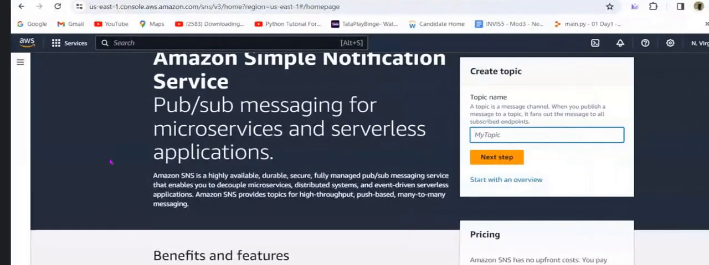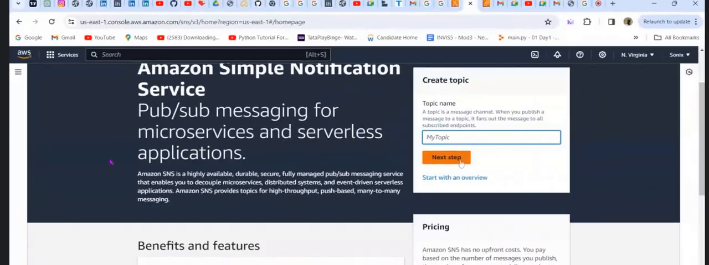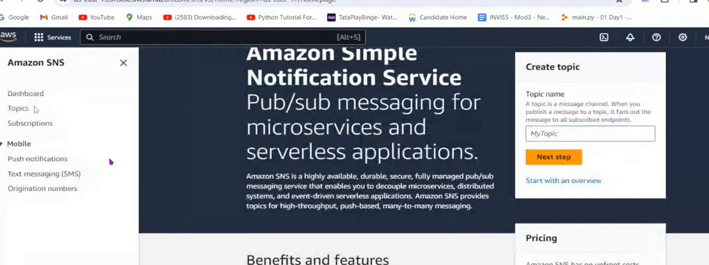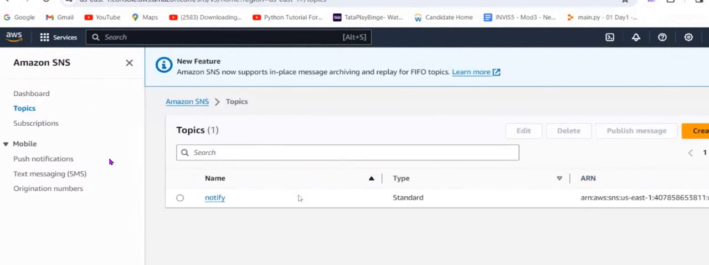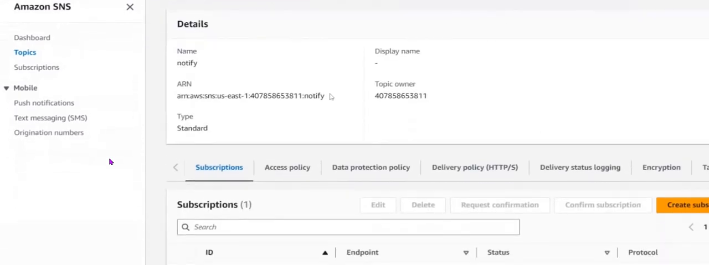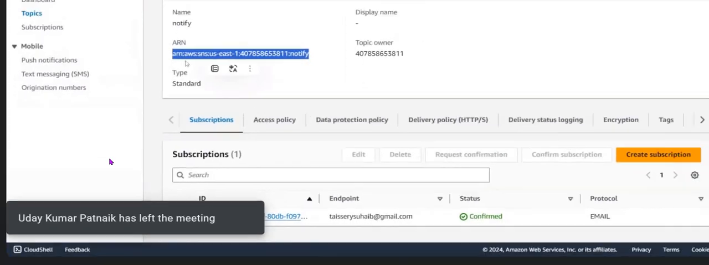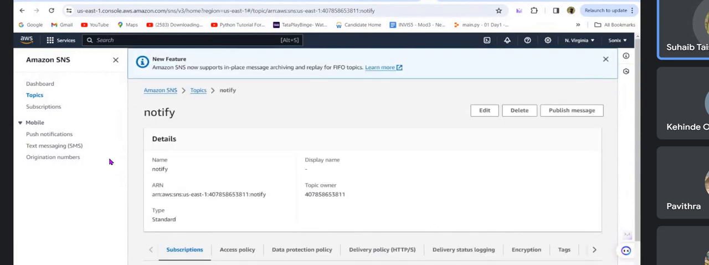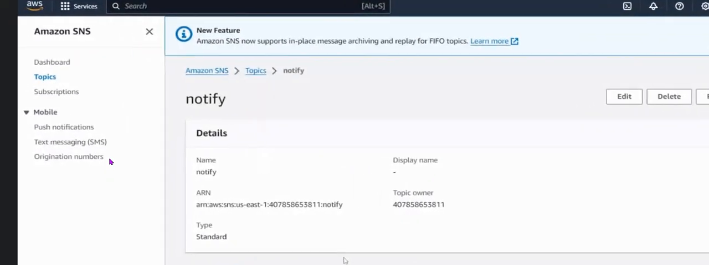Here I have created it and specified the name, and then I click on the next step. Then a new topic, an SNS topic, will be created. After it is created, the main thing we need is the ARN. Under this ARN only we are going to run our application, I mean the next process will be running. SNS is a Simple Notification Service, which will be notifying us.